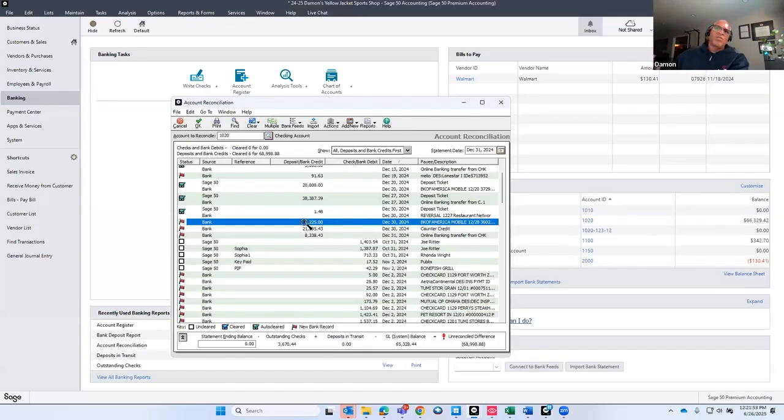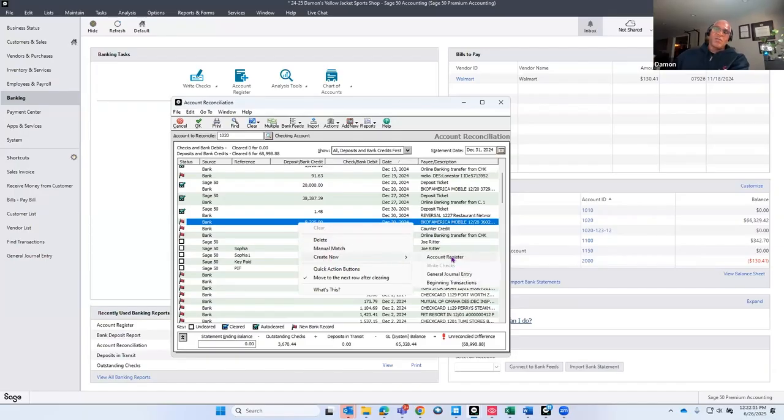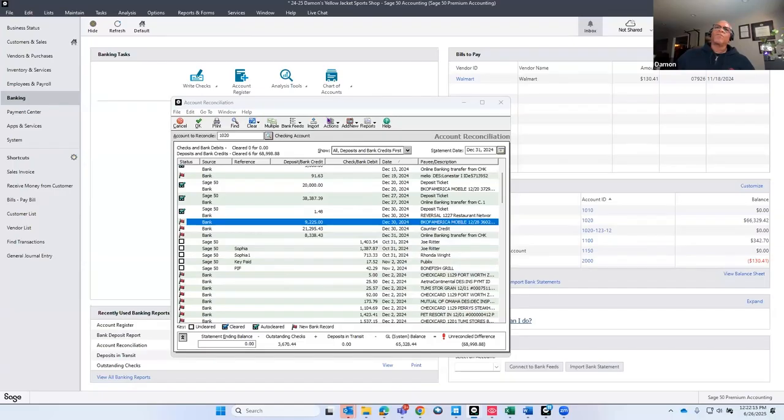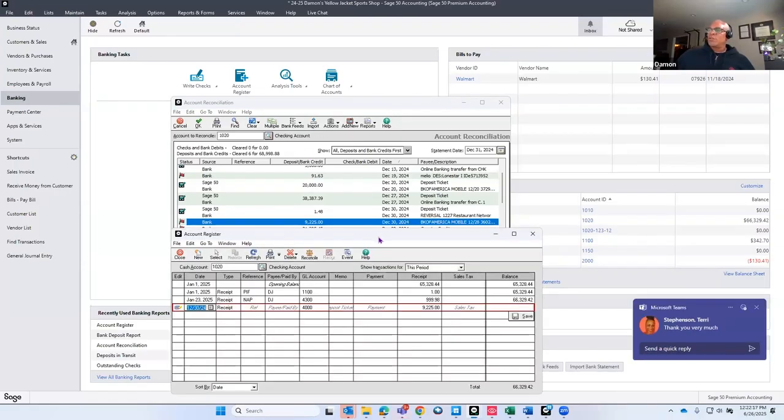Okay, so what I'm going to do is right click on that bank transaction with the red flag, and I'm going to say create new. Now, I could either open up the account register, or I could do a journal entry and create that $92.25 deposit. I'm going to do an account register because the accountants, they know journal entries, piece of cake. But let me show you the account register. So it's going to open the account register.